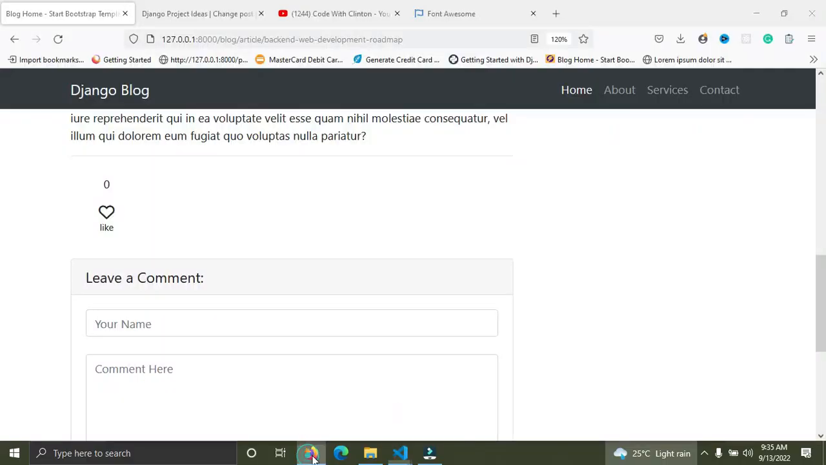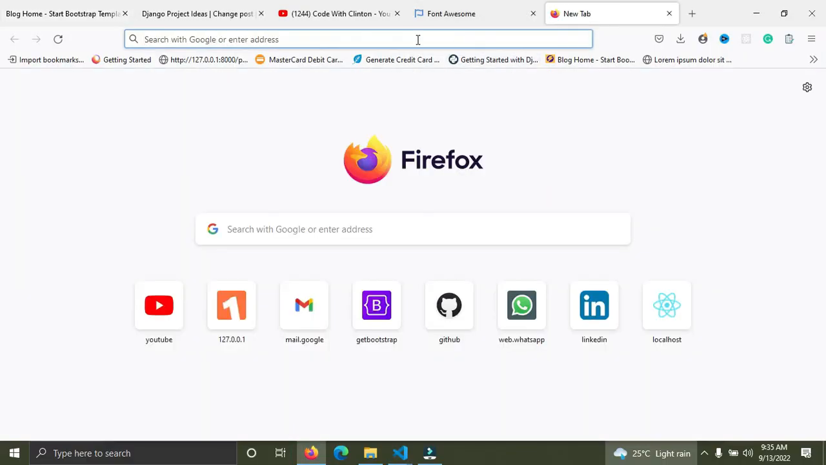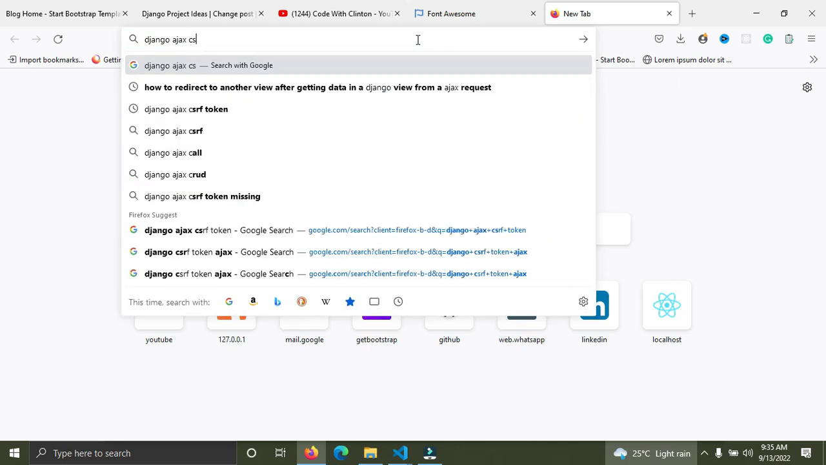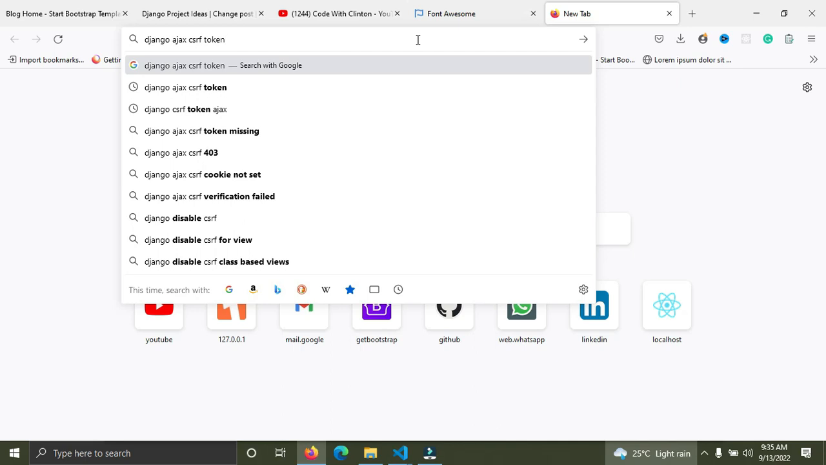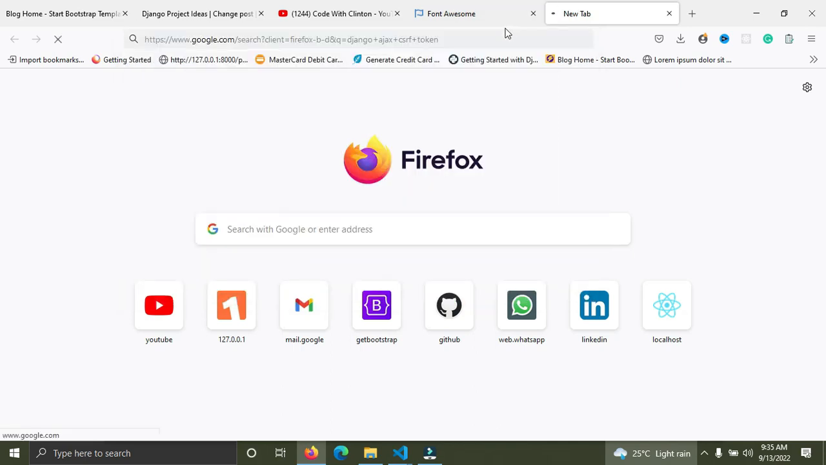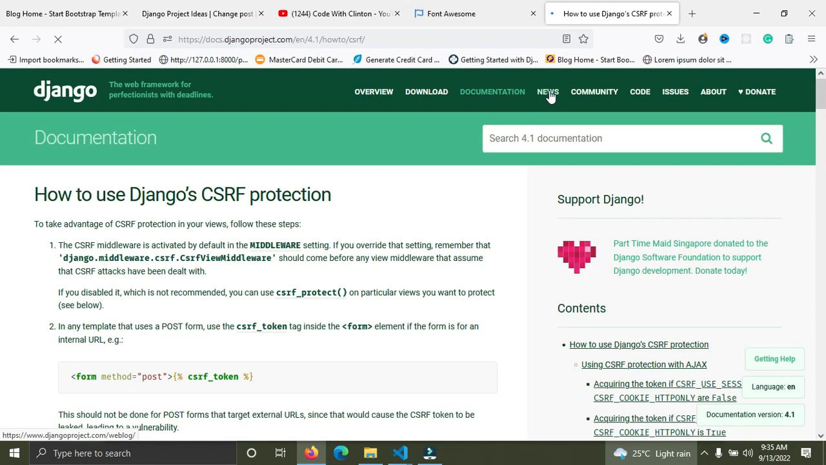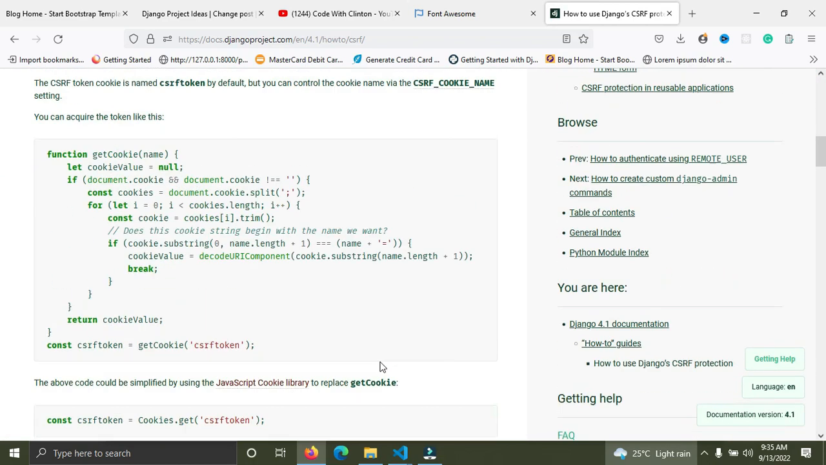Go down to the browser. Now we're going to search Django Ajax CSRF token. Enter. We're going to get this Django Ajax CSRF token right now. Just click on the second link. If we don't add this CSRF token to the code, it's going to throw a 403 error. So right now let me show what I'm talking about.